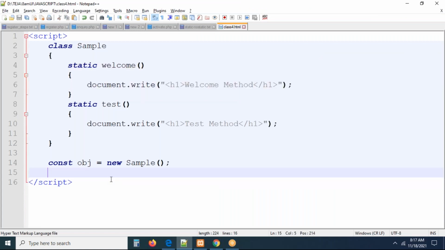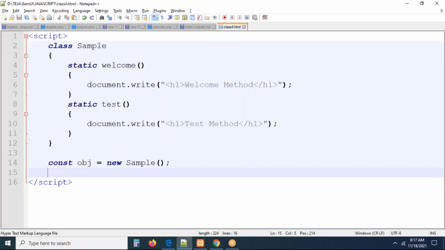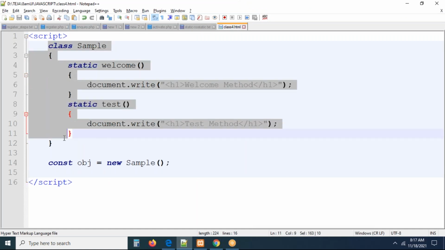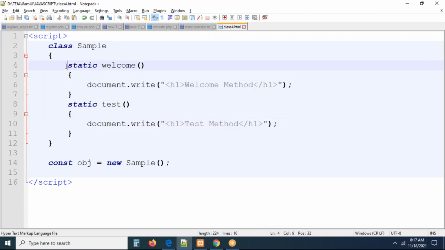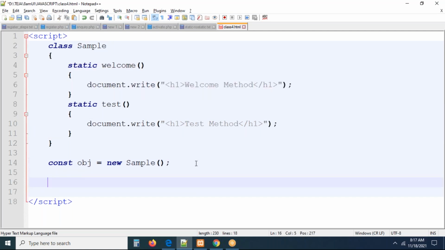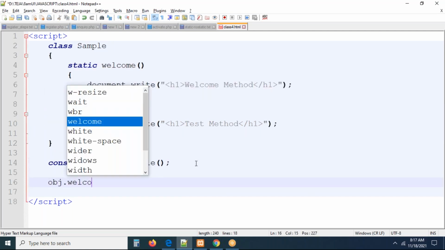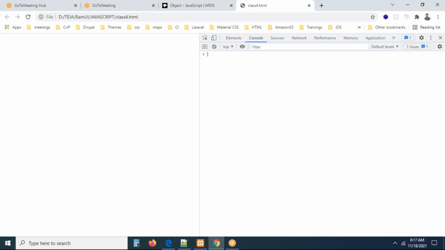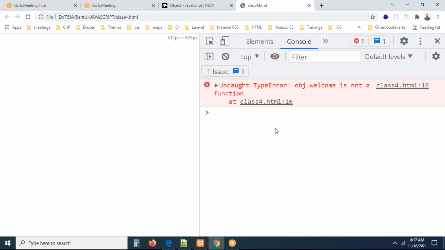Object creation is valid. We can create an object, but by using that object we cannot access the class members. Understand, guys? For a class we can create an object, but if the class members are static, you cannot use the object. Now I'm trying the same, obj.welcome, but will you get the output? No, I'm not getting the output. I'm getting an error in the console: obj.welcome is not a function.